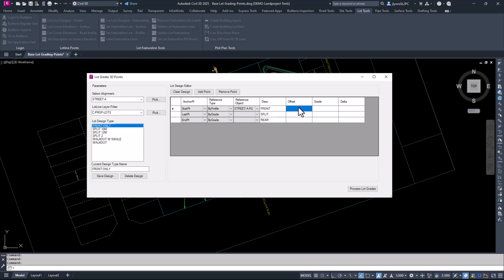Okay, so the offset on the front will be 0, the grade 0. The delta in this case, 0.17 above the road centerline grade for that particular lot and right-of-way style. The offset for the split, we're going to use 15 meters at 2%, delta of 0. And the rear is just going to simply put it on the rear lot. So we're going to say 0, and we're going to say minus 3%, and a delta of 0 again.